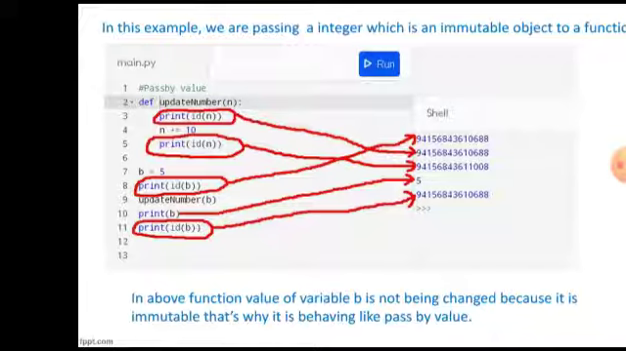So I hope these two passing mechanisms, passing by object, are clear to all of you. Now in the next video we will continue with the passing of different types of objects in functions, like passing of lists, passing of tuples, and so on. These different topics will be discussed in the coming videos.